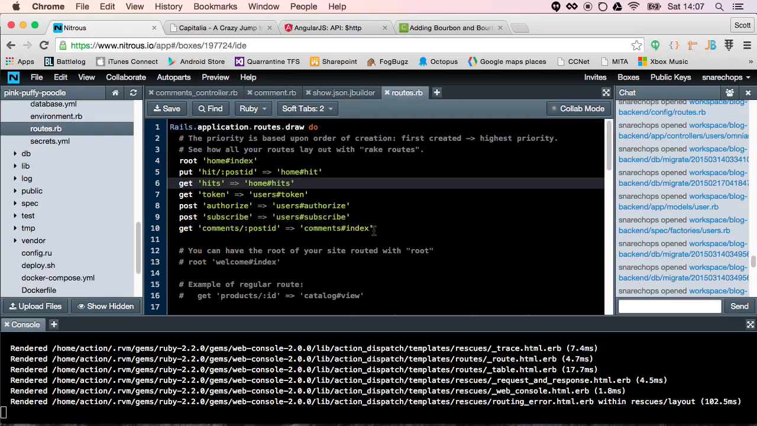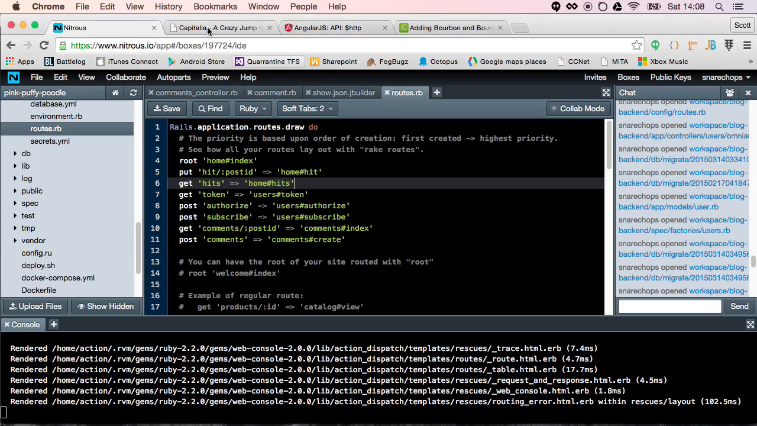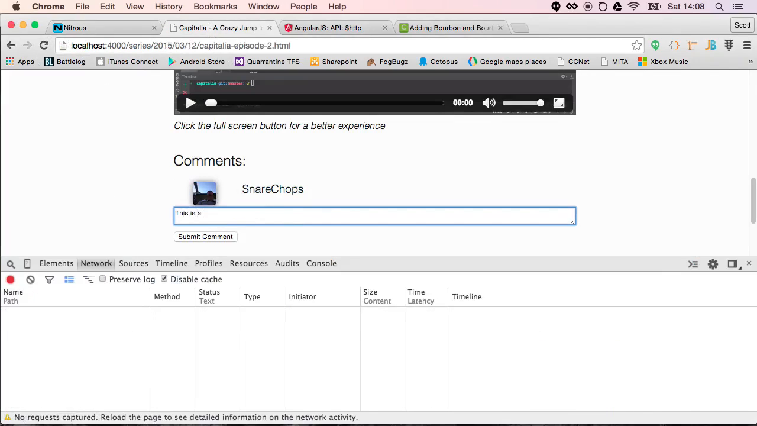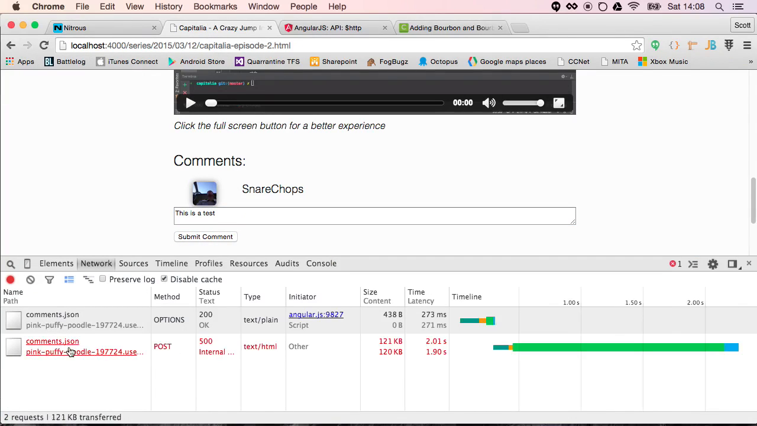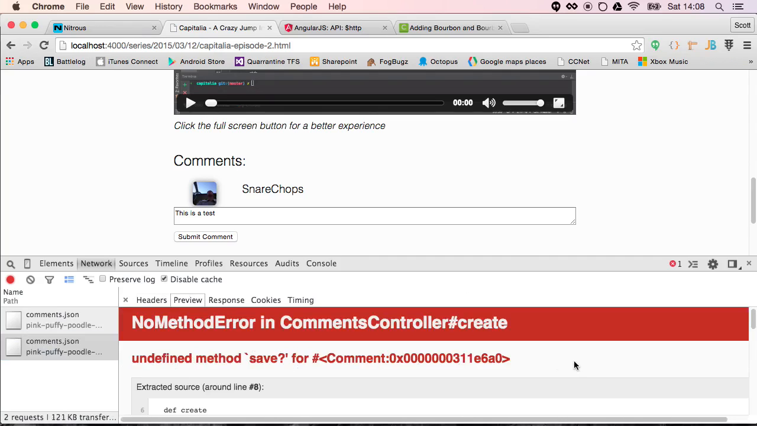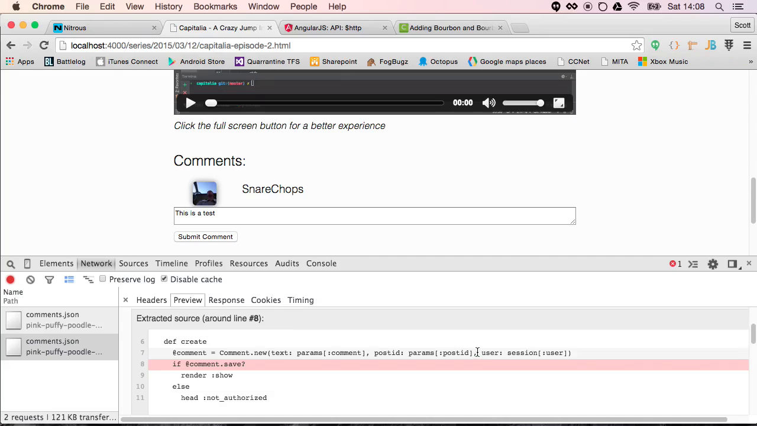So we go routes, and I need to go post comments, and I'll go to comments, create. Okay. So we refresh, clear the network tab. This is a test. Submit comment. Request goes out, and 500 internal. Undefined method save for comment. Okay, that's a strange one.